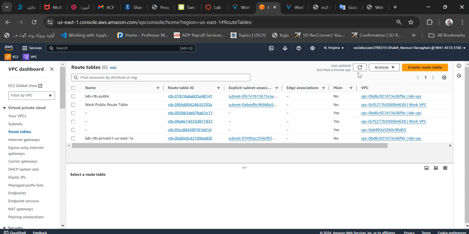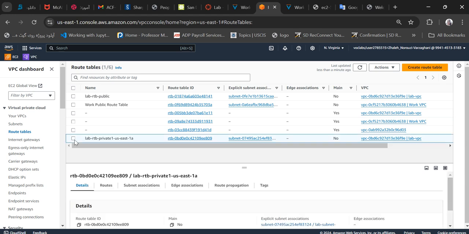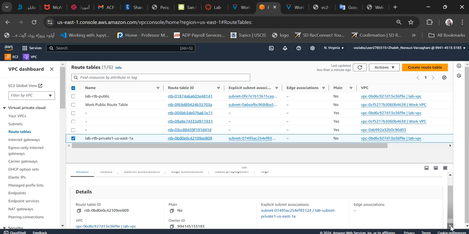Okay, I just refresh it and I see Lab RTB private 1. In the lower pane, choose route table. So if we click on it, we can see some detail of that.